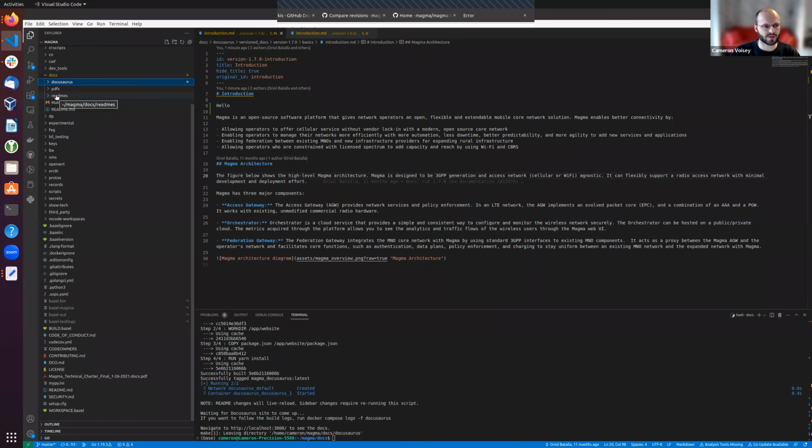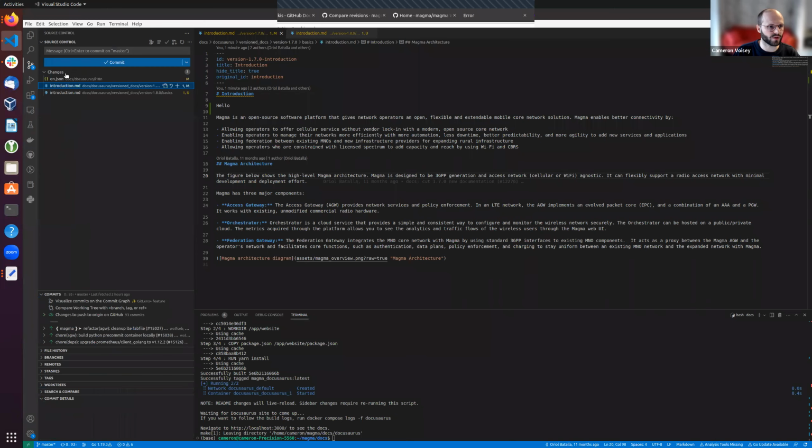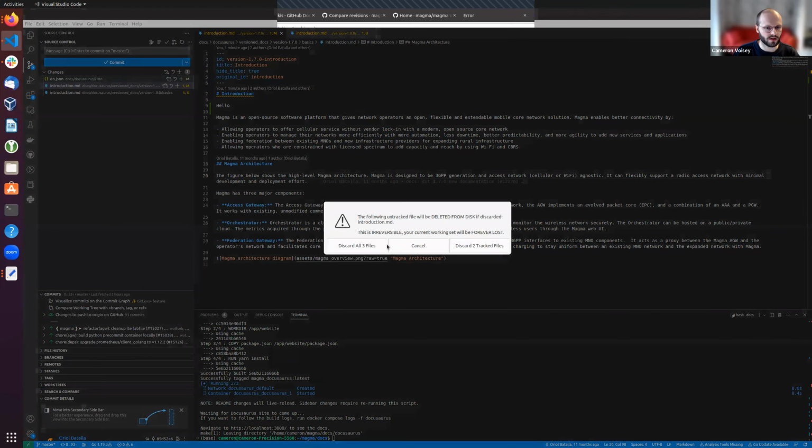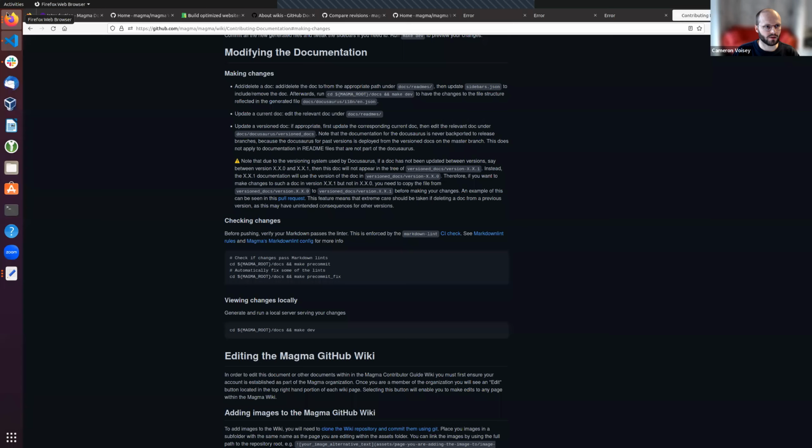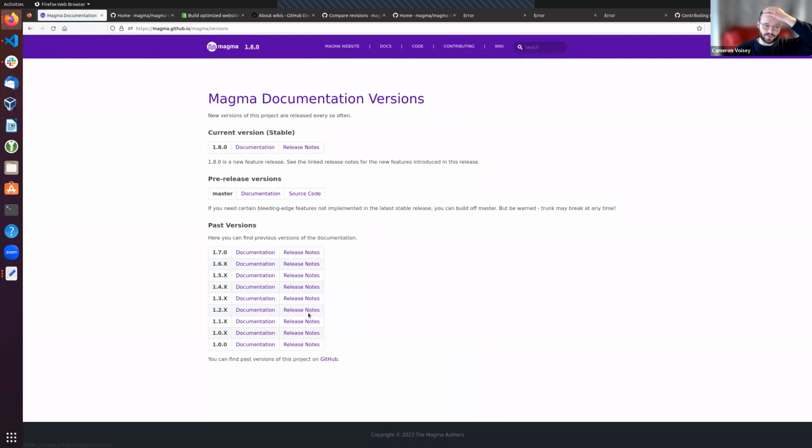Okay, so that concludes the different scenarios I wanted to talk through. So first of all, just editing a file, adding a file, and then also editing the version documentation. The next section I wanted to talk about is about releases. So what do I do when version 1.9, say, of Magma comes out? Let's discard these files. How do I create a new version of Magma documentation for 1.9? Niels did a show and tell on releases. I mentioned the documentation, but I will go into a little bit more detail.